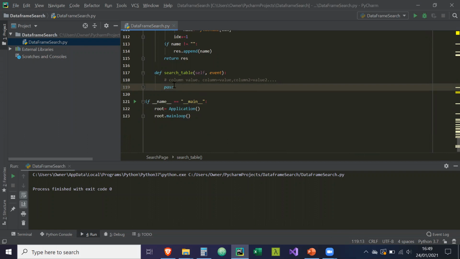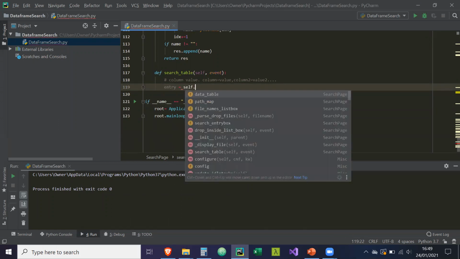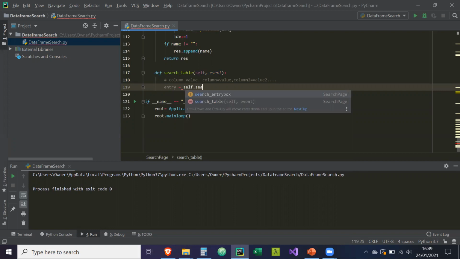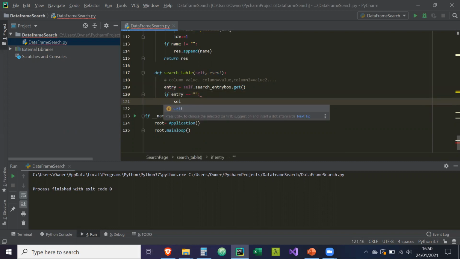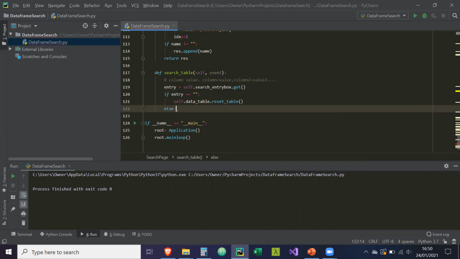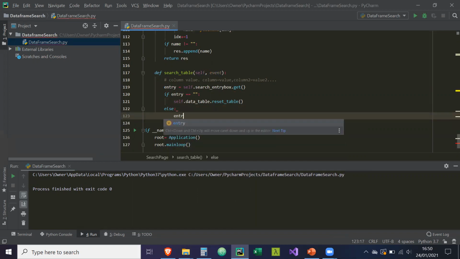Now the entry is basically going to equal self.search_entrybox.get. We're going to do one thing here. If the entry box is blank, then we're just going to do self.dataTable.resetTable, so that it shows the table in its original state. Otherwise, we're going to split it.